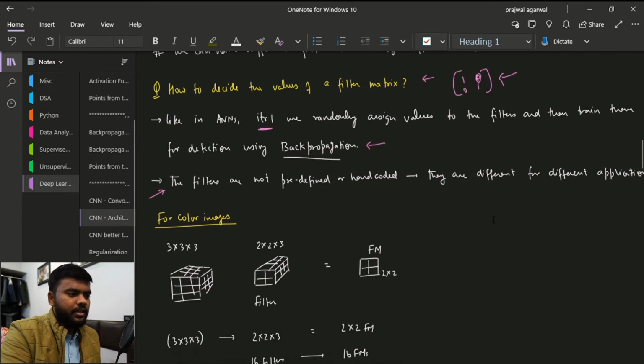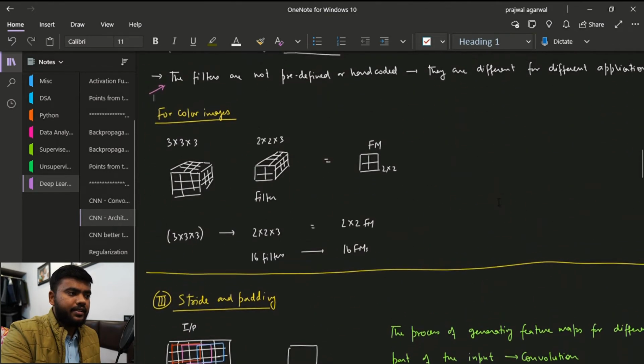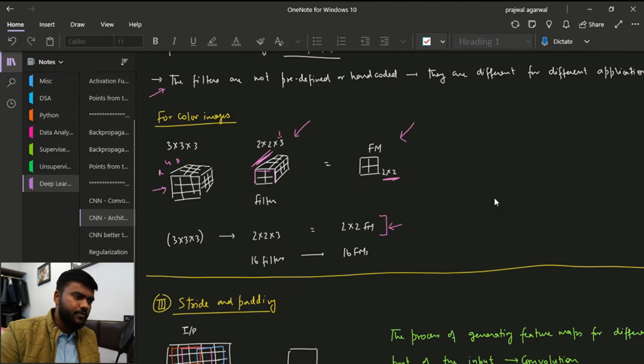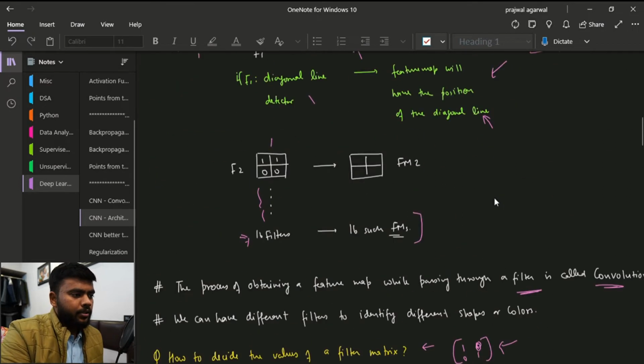For a color image, to detect the colors, the image will have a 3D structure where we have R, G and B in different places, and the filter will look something like this. This is how the filter will look, 2 by 2, but for each color we will have a different filter. After we process this filter, after convolution, the feature map is going to look like this only, 2 by 2. The feature map is going to have this dimension no matter if it is colored or not. So if we have 16 such filters, we will have 16 such feature maps. So 2 concepts down.